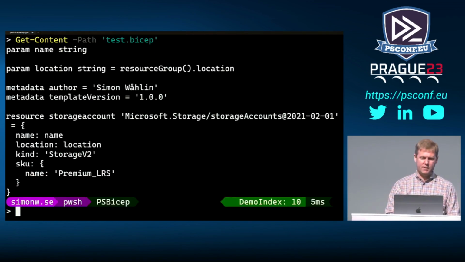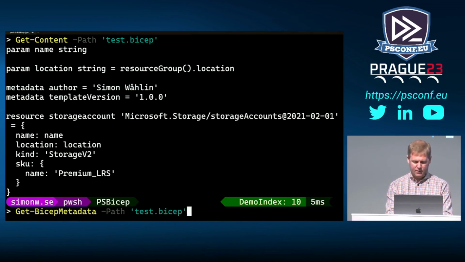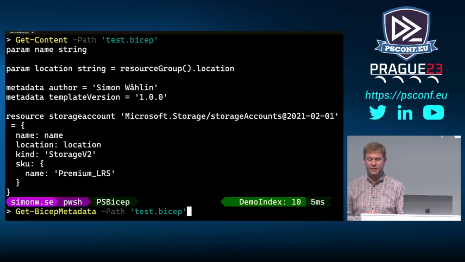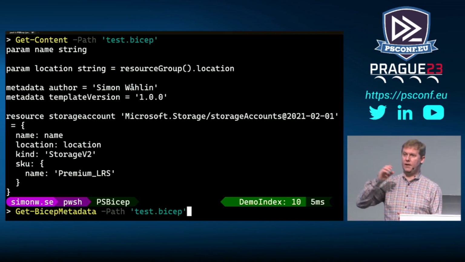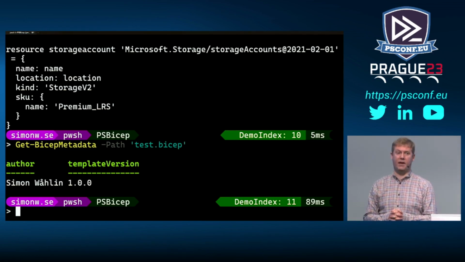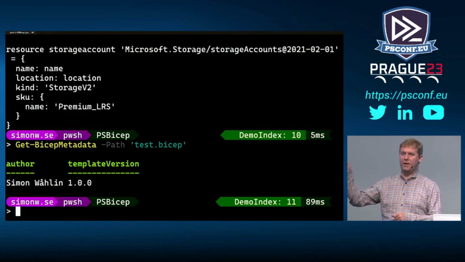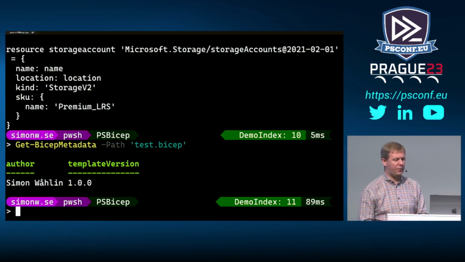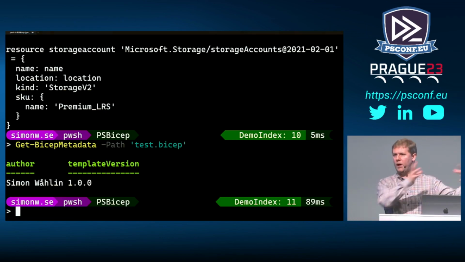I have a Bicep file here, just as an example, where we have 2 parameters and 2 metadata entries. So here I have an author and a template version. We have created a cmdlet, Get-BicepMetadata, which will parse this and output the metadata as an object. So here we can do get metadata, and I will get the template metadata. This is very useful when we want to publish templates to registries, because then we can have the template version and the author and some links or some documentation or whatever we want, and we can just get the metadata and use that when we actually publish the template to a registry.